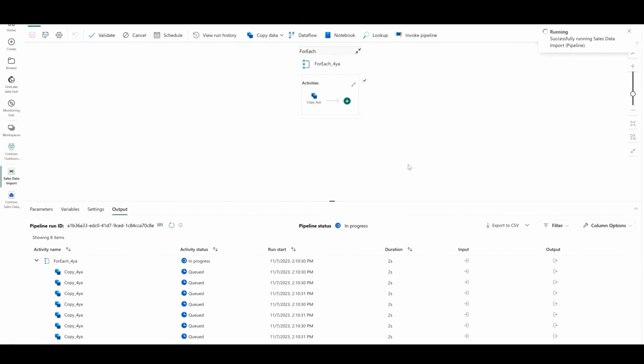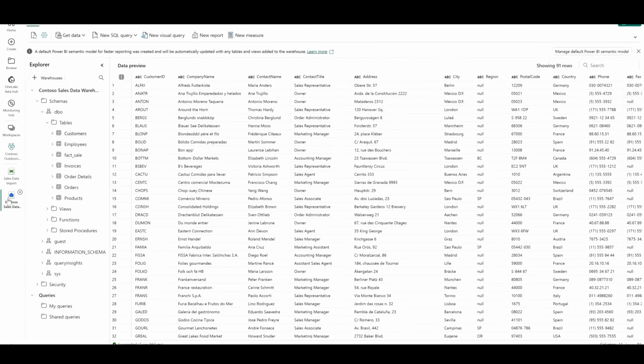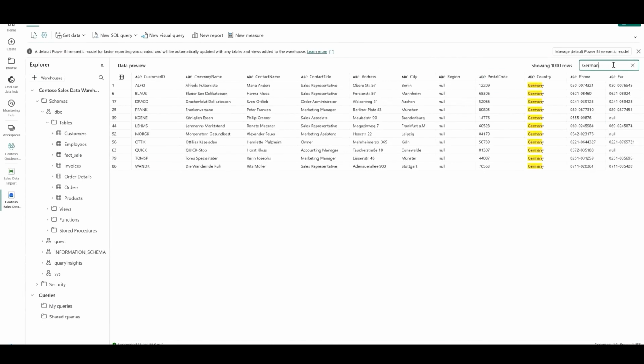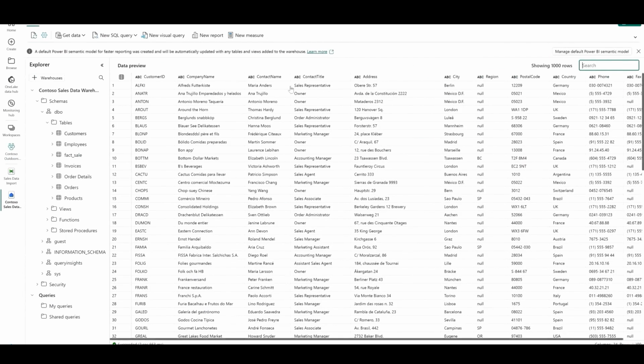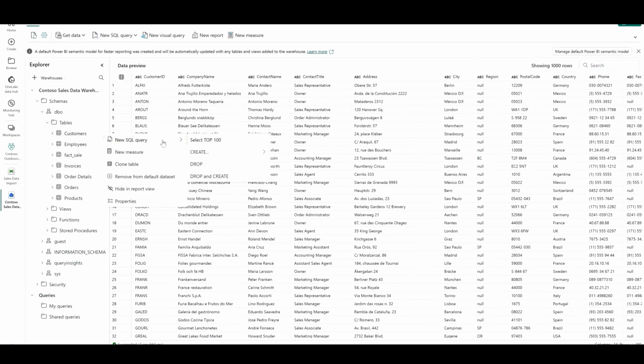And now my data is copying into the system, and I can skip ahead a little bit, and now I've got all of that data loaded. And I'm inside of Fabric. I can use this beautiful UI. I can see my data. I can filter it down to Germany. But also, of course, I can write SQL queries as well.